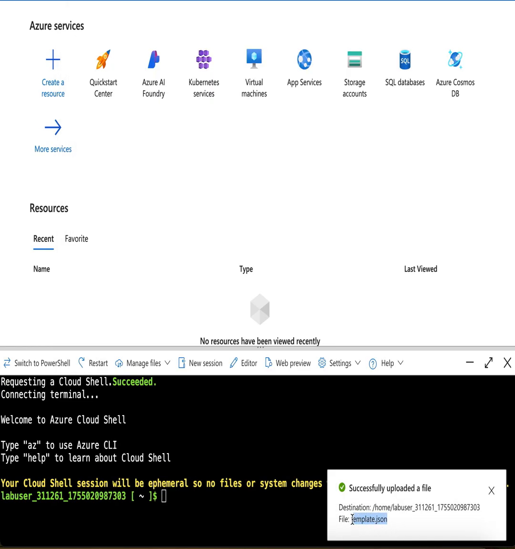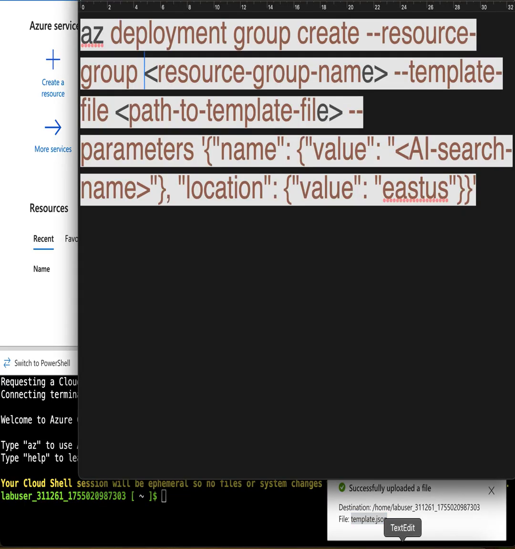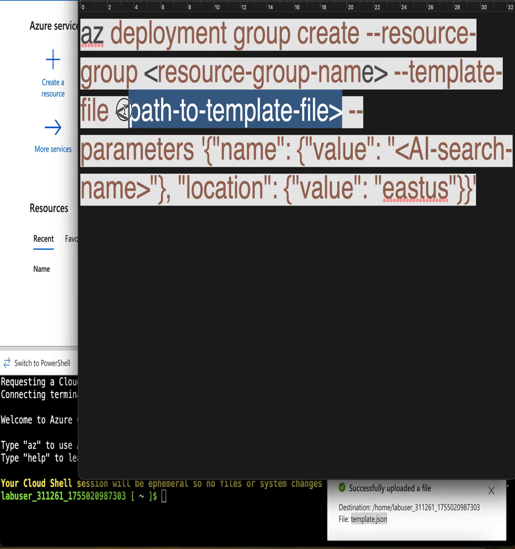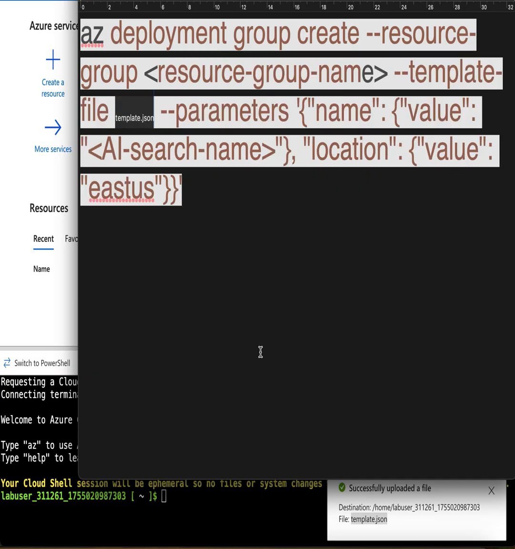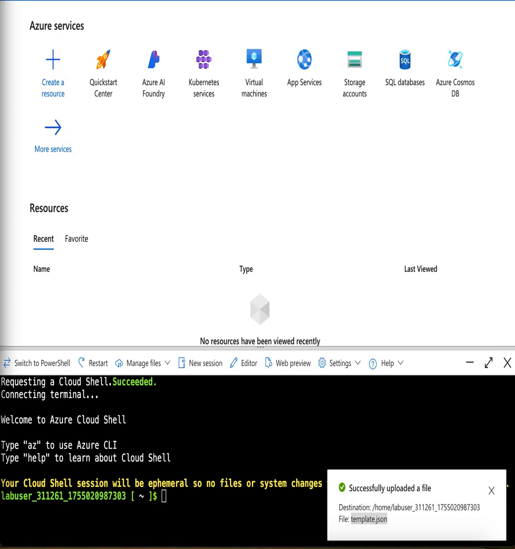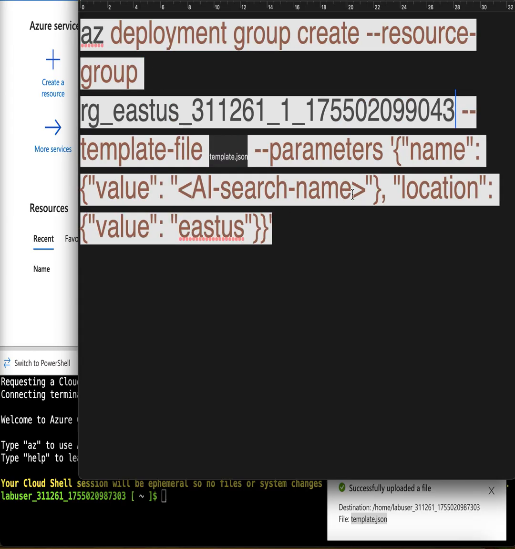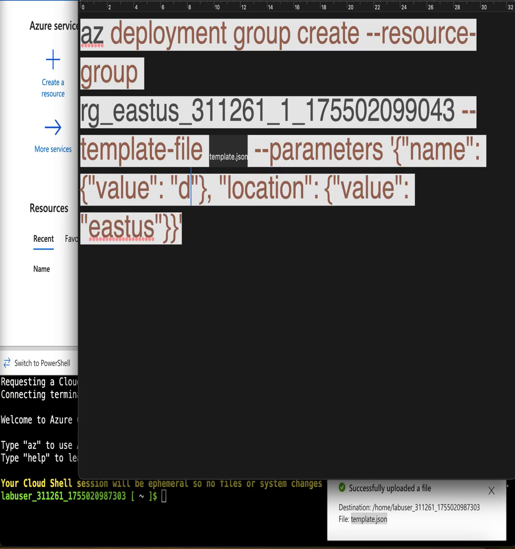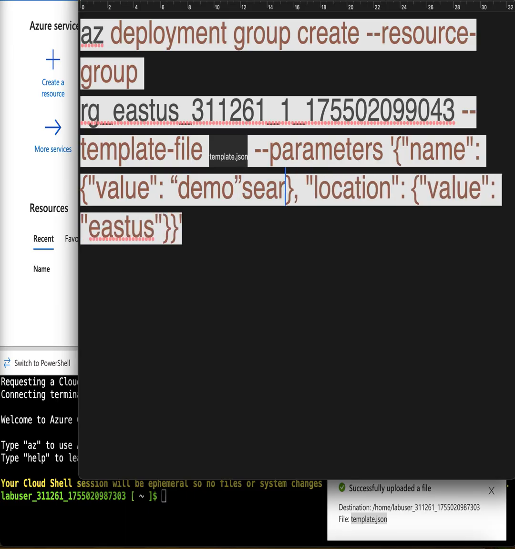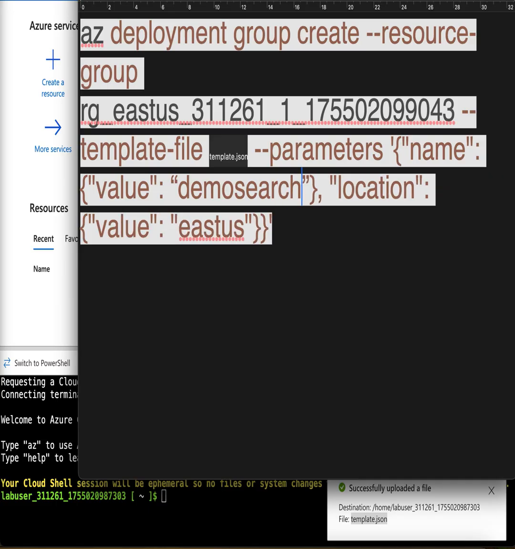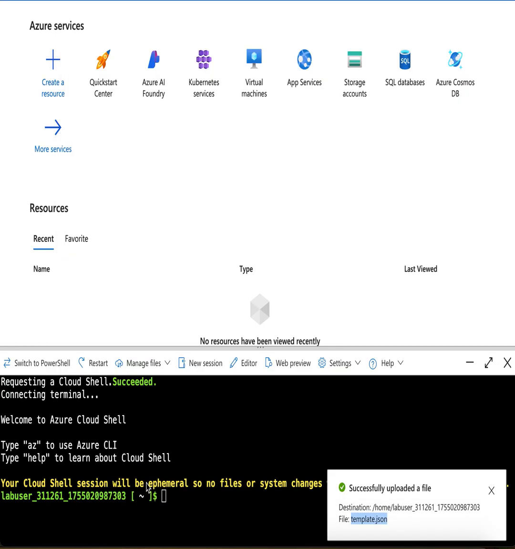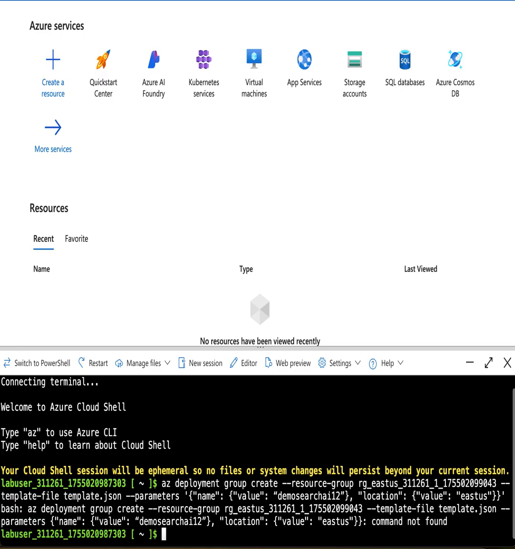So wait a second. First I am just going to copy the template file name and replace it here. So yep, we have template file.json. Now I need the resource group name. Just a second, I'm going to find out what my resource group is. Yeah, I have got this, and I am going to provide it here. And for the AI search name, I'm going to provide demo search AI 12, right? It should be a unique one. So now I've copied and pasted it here. So this is our command. Now I'm going to hit enter.